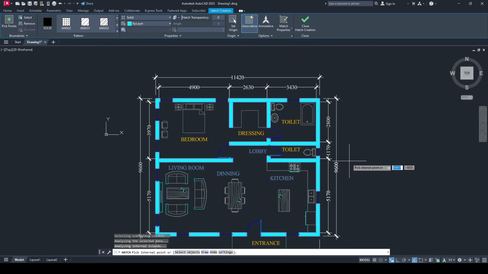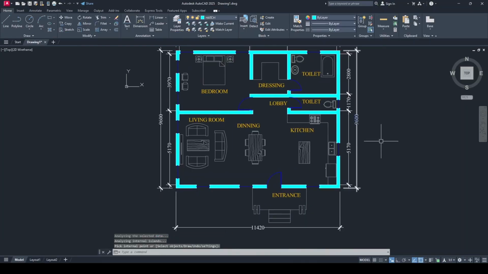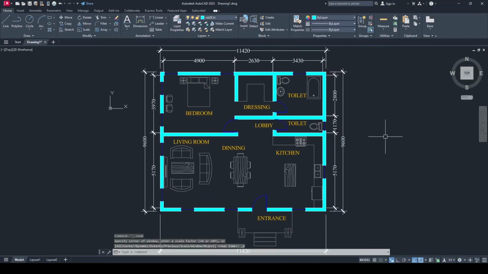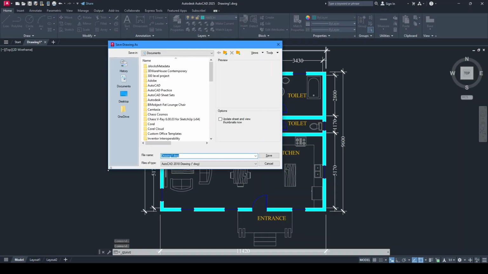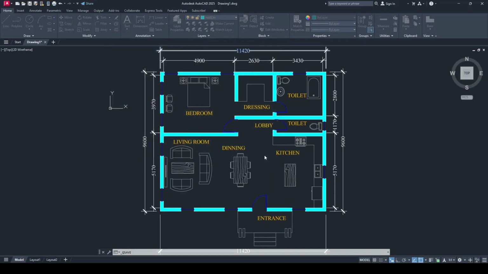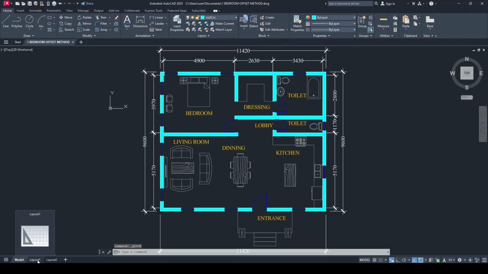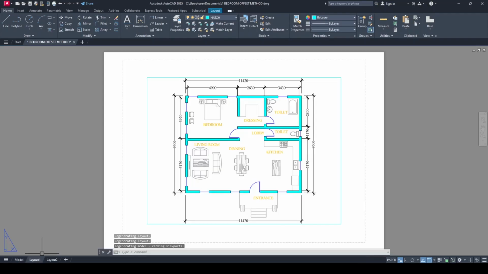Like this. Once you are done, click on the close here, close hatch creation, and that's it. Double click to zoom extend, and now let's plot our drawing. Before that, make sure to save our drawing. So come up here, click on the save icon and give it a name. Save it. Now come to layout 1 where we plot.